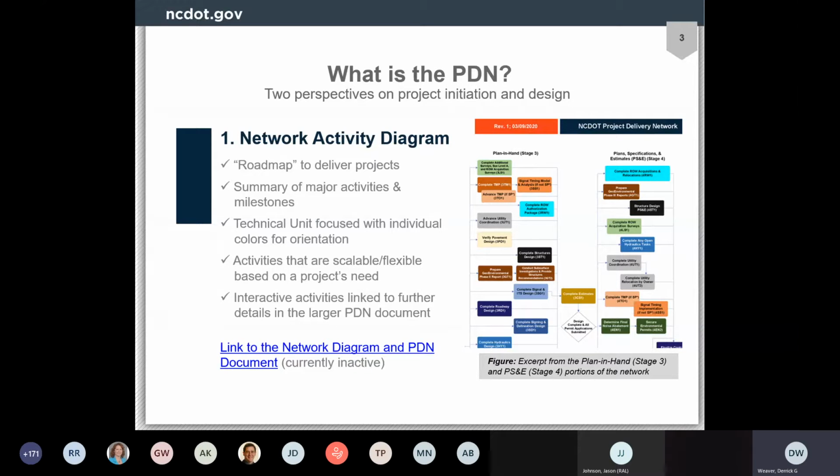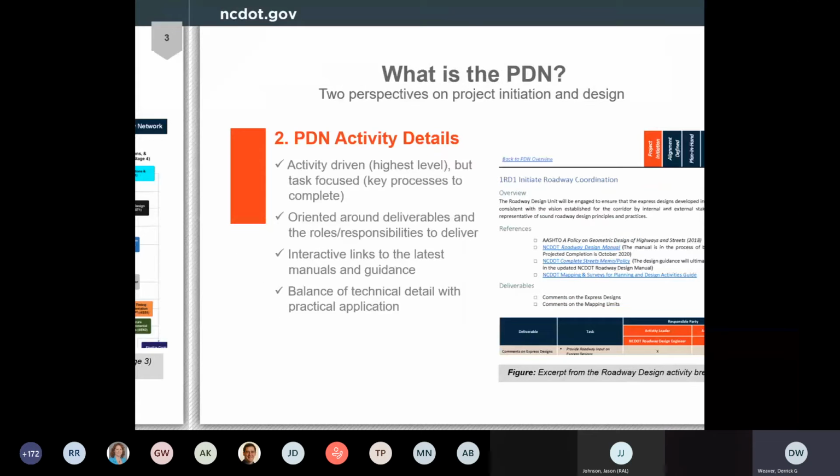Therefore, the PM has the ability to pull the levers that are necessary to add what activities are needed and to put what activities aside that are not needed. Some of the projects will use all of these activities, others will not. Lastly, this project delivery network is interactive. It allows one to jump from the diagram directly into each major activity breakdown to get more information on the who, the what, the when, the where, and the why for each of these major activities.